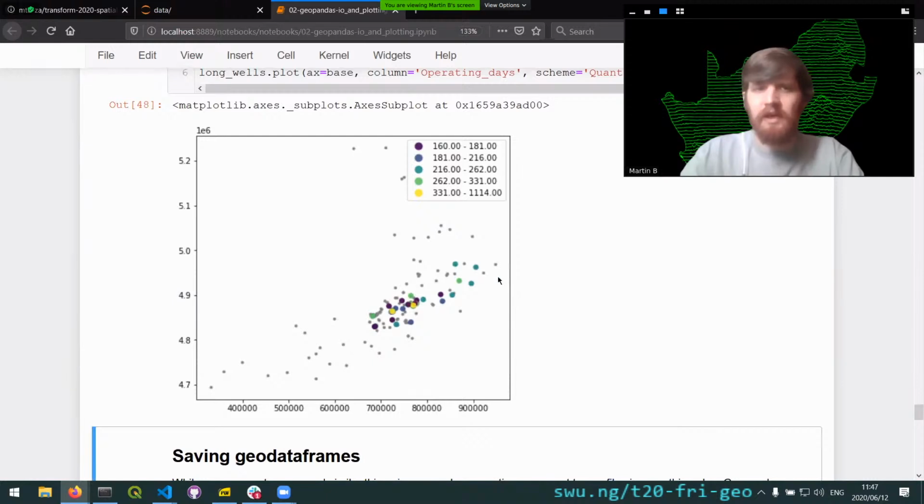So we can see here that we've got a relative handful of wells that were operating for a long time, and most of them are in this big clump. So we've got some spatial insights from this.